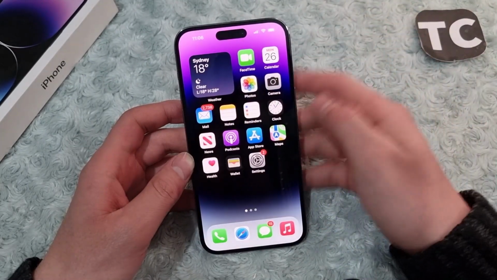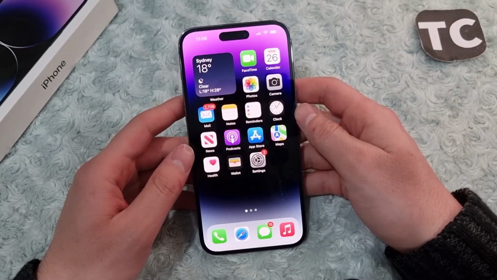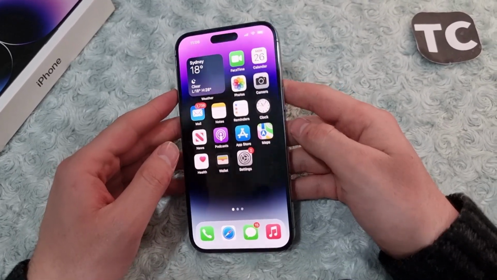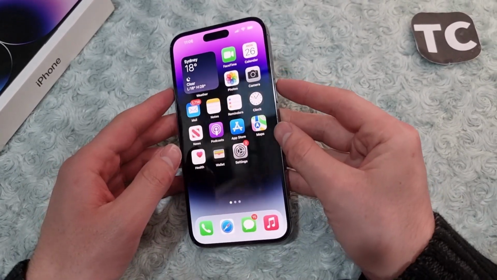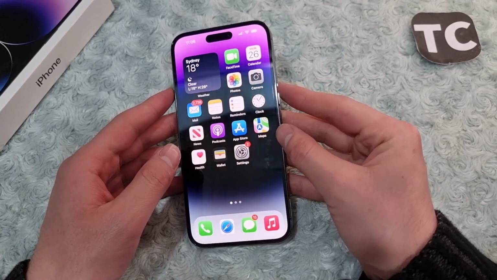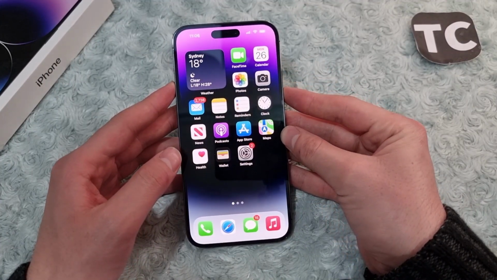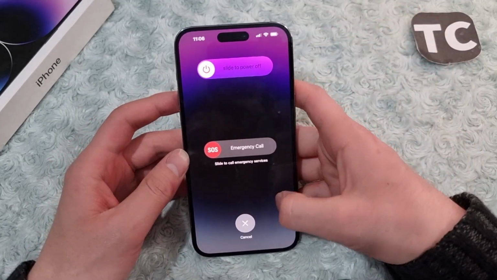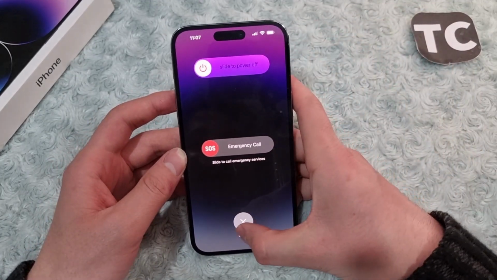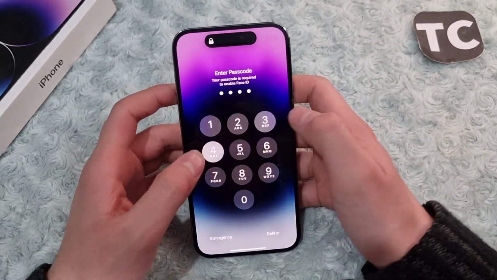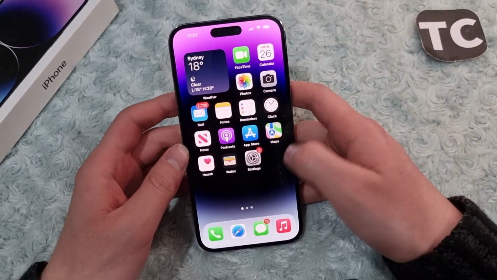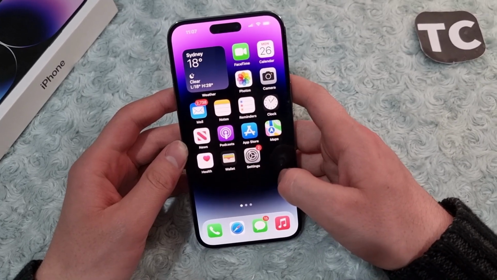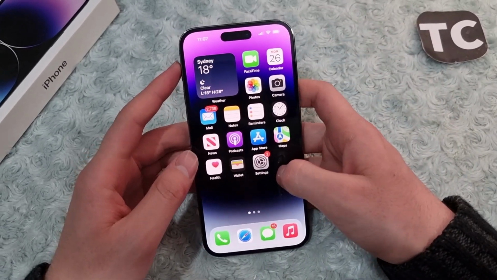So again, if this doesn't fix your issue, you can simply restart your iPhone and see if it helps. So to restart your iPhone, simply press the side button here on the right and volume up button for some moment, and now slide to power off your iPhone and turn it back on and see if it fixes your issue.